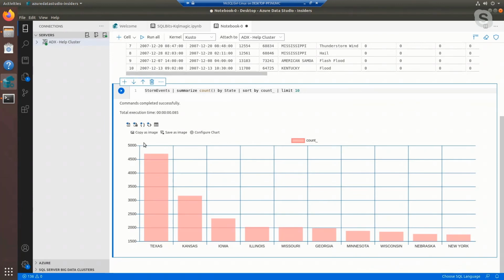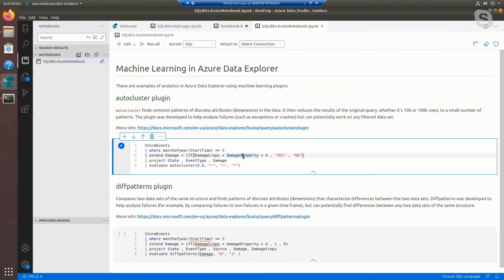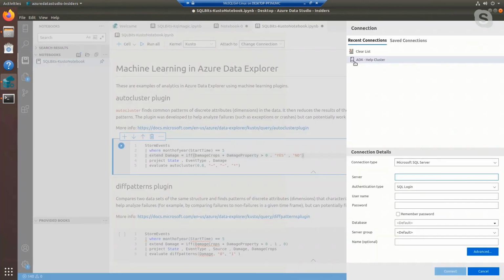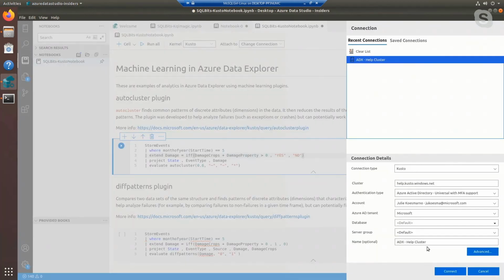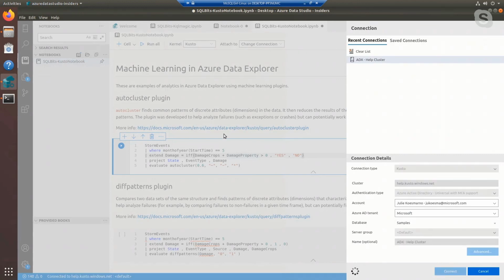Now let me show you another Kusto notebook that I've prepared earlier. So let me just click on this. There you go. So this is an example of a notebook where it's actually using the machine learning plugins. Again, I want to make sure that I'm connected to my Kusto kernel and then attach it to a Kusto cluster or Azure Data Explorer cluster. I'll specify the samples database like this and click connect.